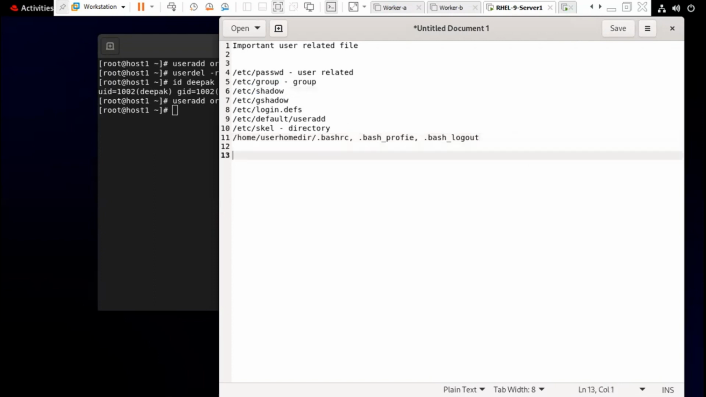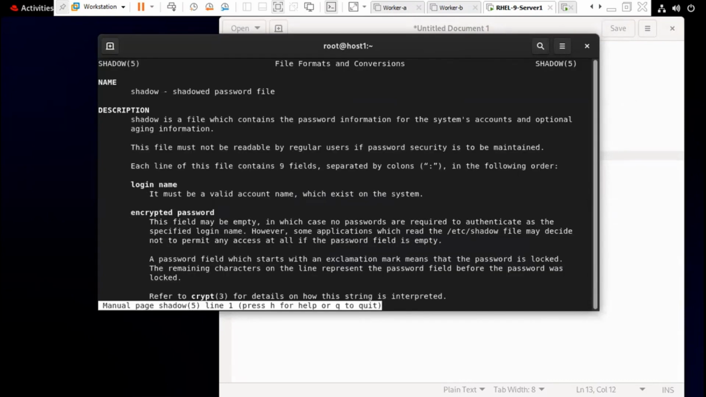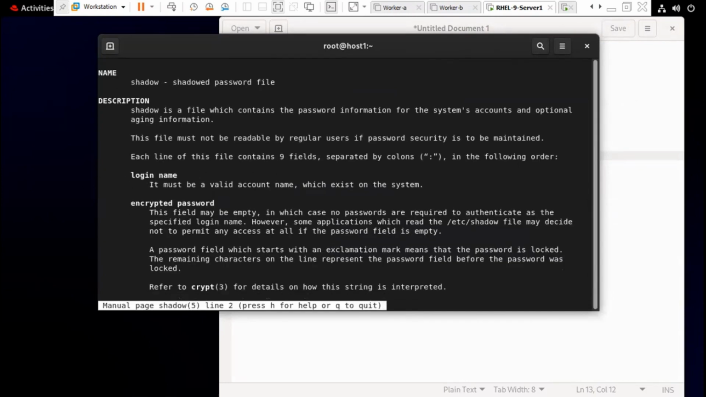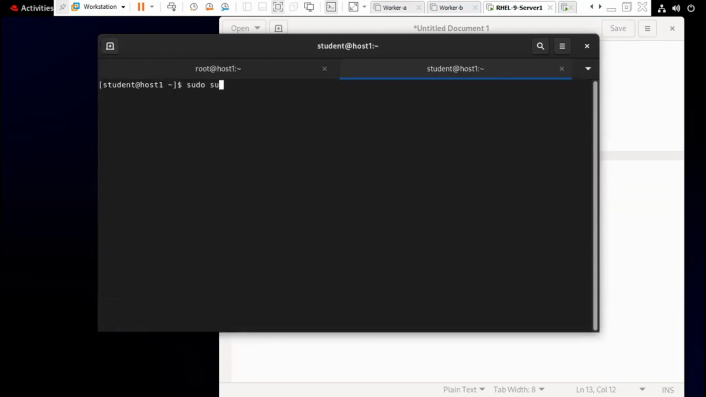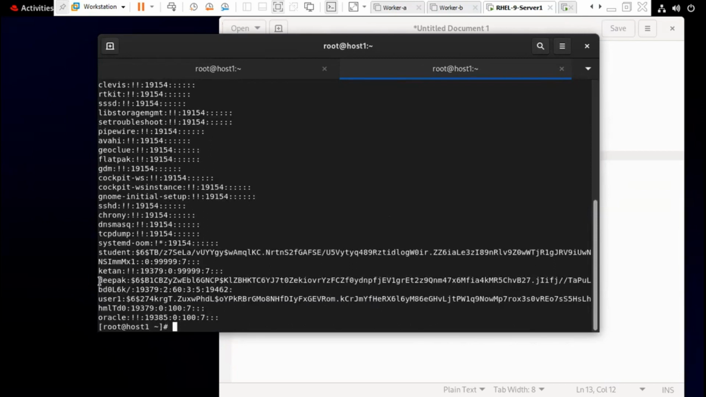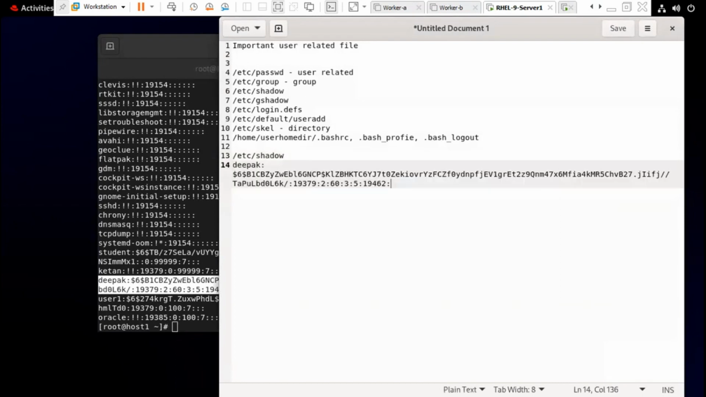Let me take this shadow file here. Again, the man page is here: man 5 shadow. When you press enter, you will be able to see all the information about your shadow file, but we'll discuss it one by one. Let me open one more terminal, switch back to root, and open the shadow file. I'm going to copy this one and paste it into my notepad.